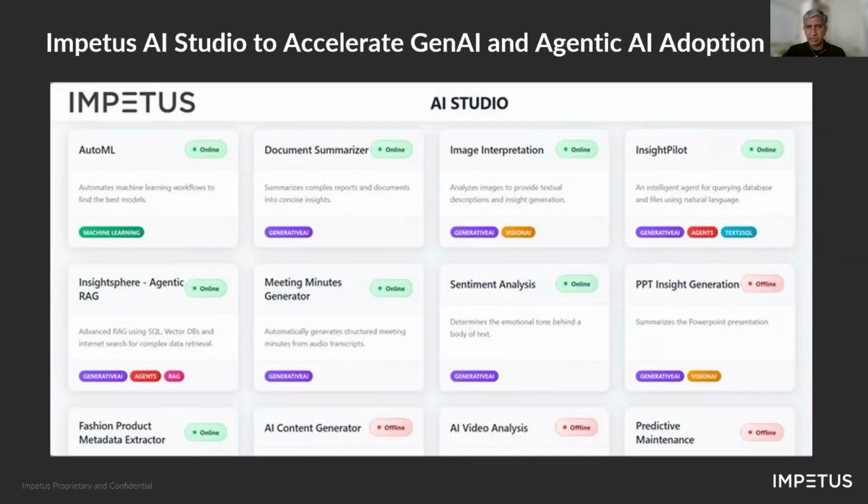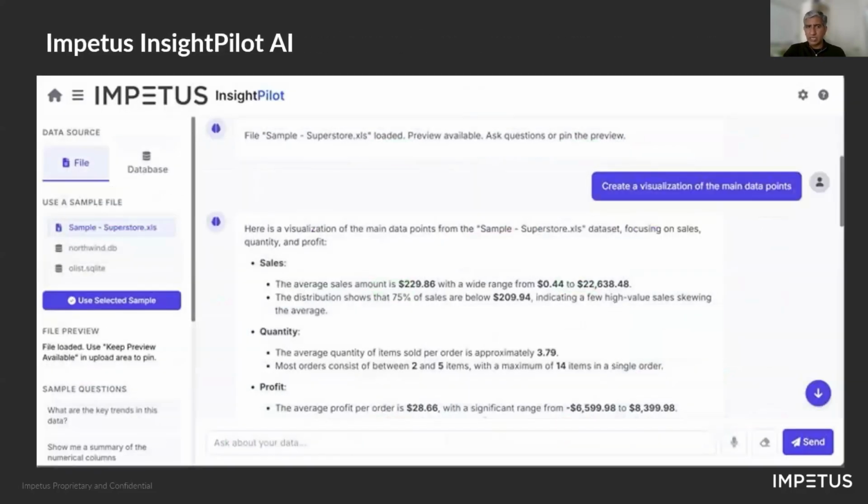There's also agentic RAG related work we do, and many others. There's too many things here, and this list is growing. So this is a studio kind of a thing. It's in the process of being developed, but I just wanted to give you a glimpse of it. But I'll drill a little deeper into Insight Pilot, which helps you answer questions on your data.